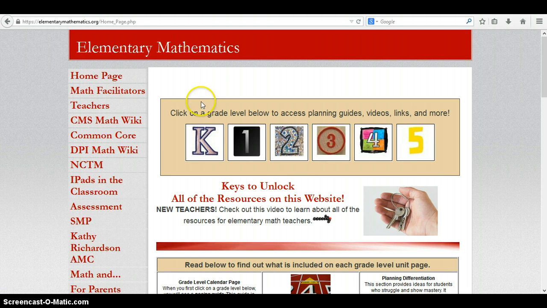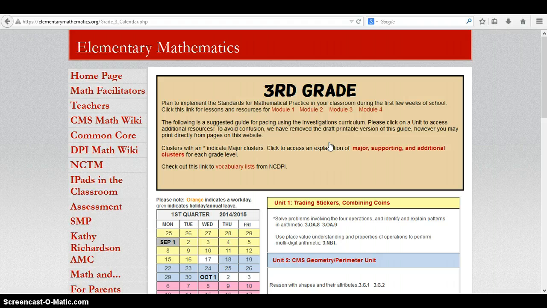So when you go to the home page, you'll see "click on a grade level below to access planning guides, video, links, and more." So we're just going to click on third grade today. And it takes us to the third grade calendar page.